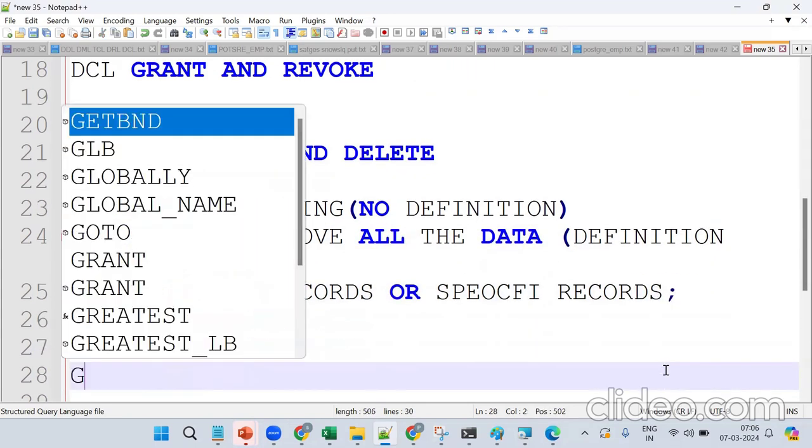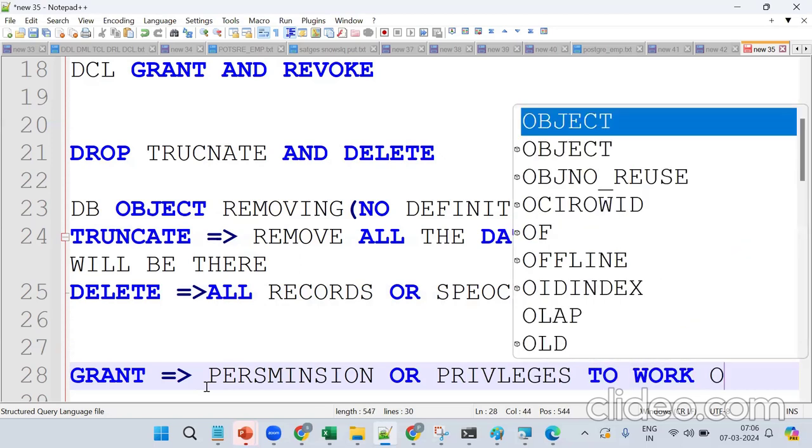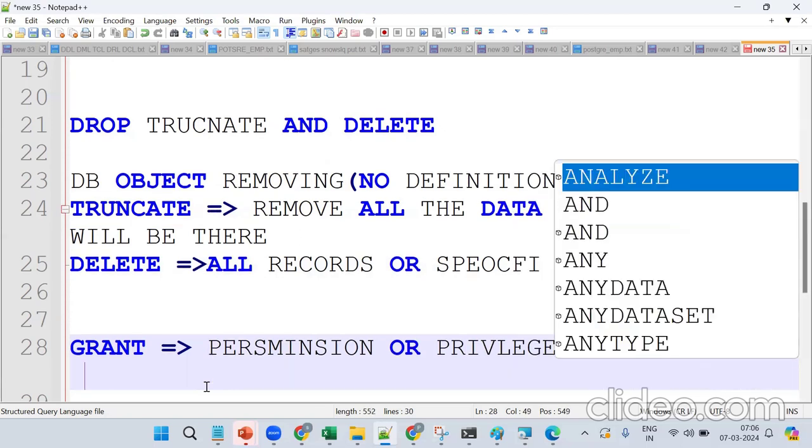Now what is grant at a high level? Sir, we covered it yesterday: granting permissions to the user. I'm just giving a brief overview. Tell me what is grant? Giving access permissions, so permissions or privileges to work on any database object.